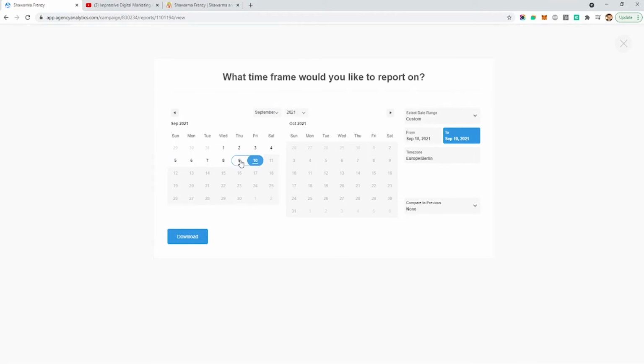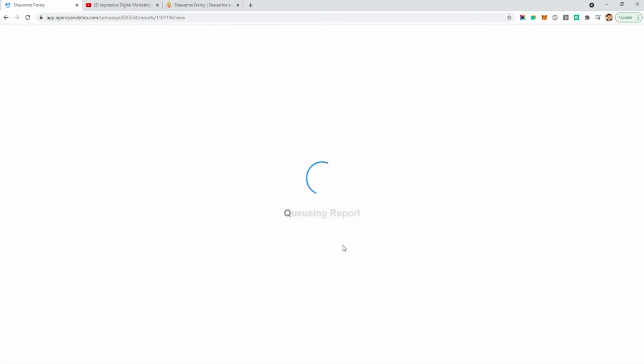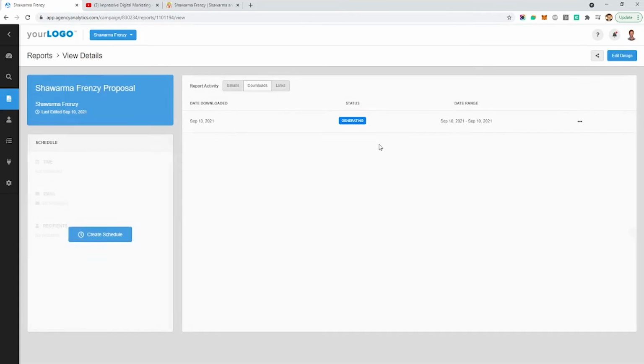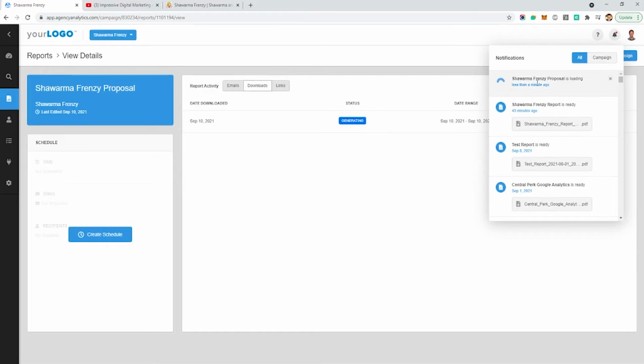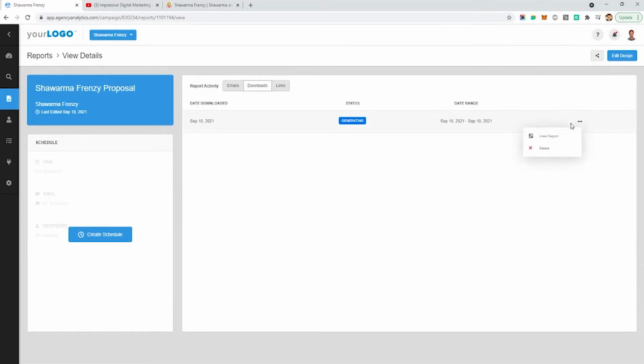If I had run the rankings yesterday and then I'm sending the proposal today, you might want to just select the 9th instead. In this case, we just created those today. So we'll select that here and hit download, and that will generate a PDF, which will be ready to download pretty soon. You'll see it down here. You'll also be able to download it from here once it's ready.